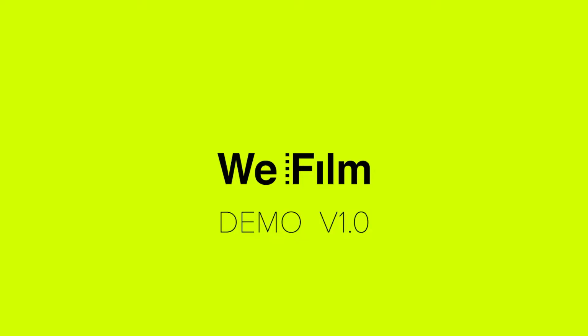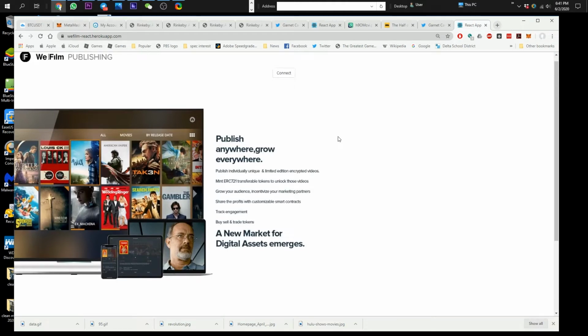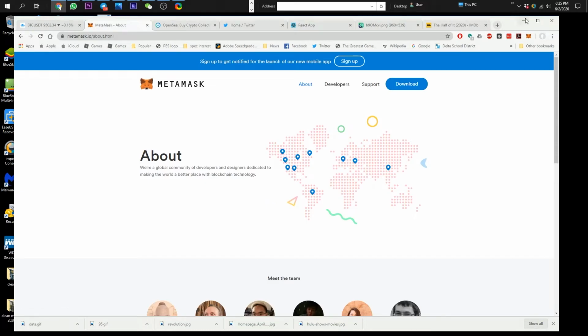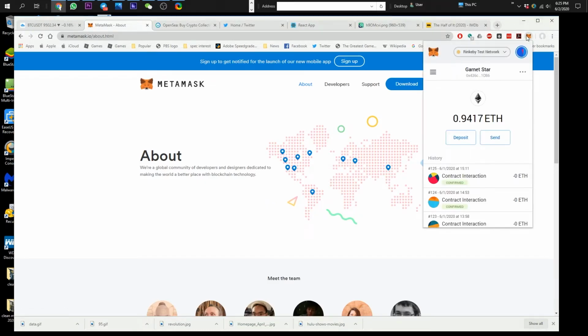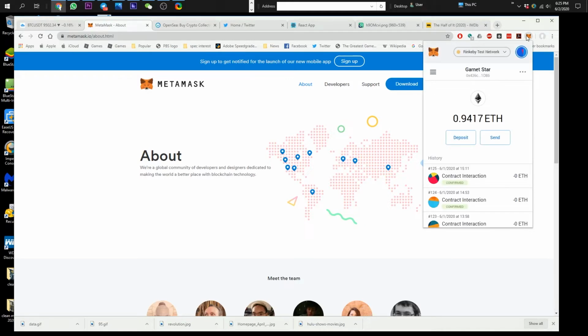All right, we're going to start this demo, and before we get started, there's a couple things we need to do to prepare for the demo. Number one, you need to have installed MetaMask wallet on your browser, whether it's Chrome or Firefox. You can download the MetaMask wallet by going to metamask.io, and you're going to set up a wallet.